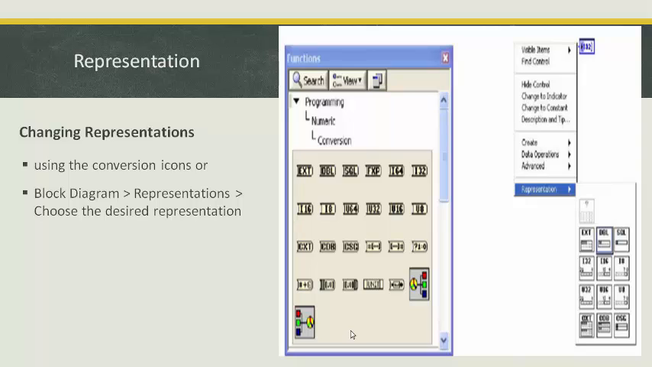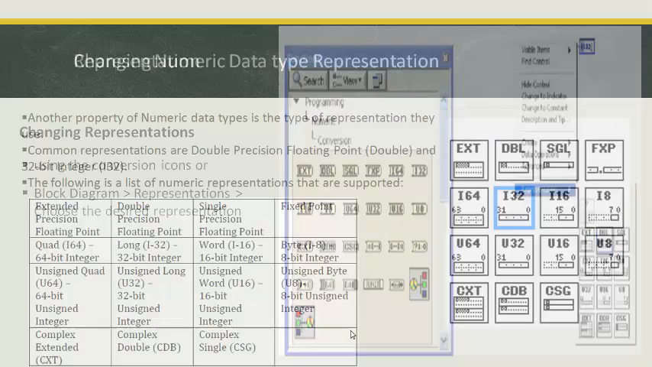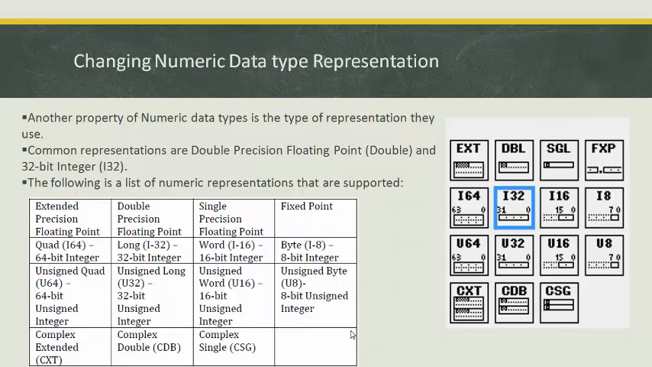So we have various representations. First I will tell how to reach representation. Just go to the block diagram of LabVIEW, then representation, and choose the desired representation. Representation is another property of numeric data type, the type of representation they use. In numeric data type, as we said, we have integers, floating point numbers, and complex numbers. Each type has unique characteristics.